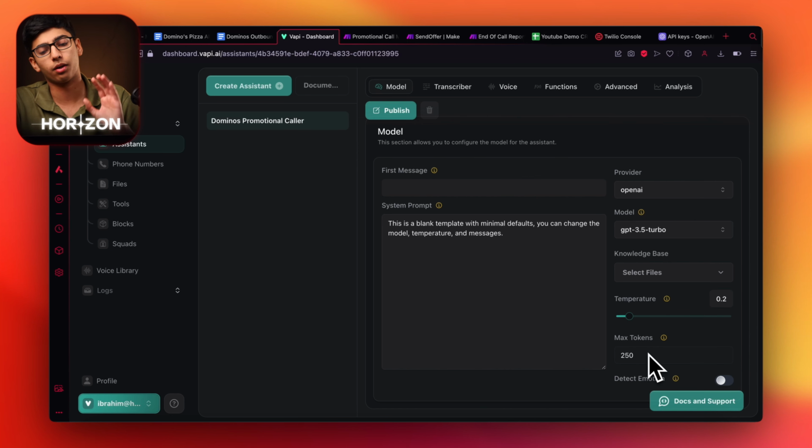And then anyways, after that we got the max tokens. Don't worry about that at all. It's just how many tokens this actually uses in ChatGPT per conversation. I don't want you to adjust that at all. And then we got detect emotion. That's just a little bit of information that we provide to the LLM or ChatGPT, saying, hey, this is the tone of the conversation and stuff like that. It's a pretty cool feature on VAPI, I gotta say.